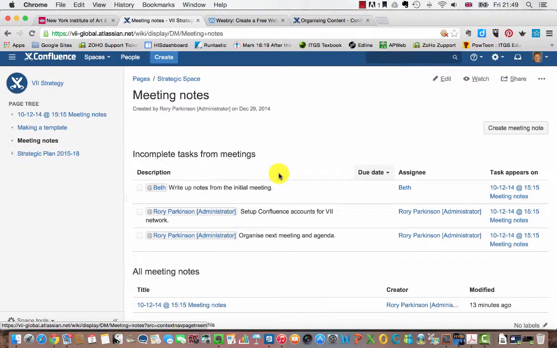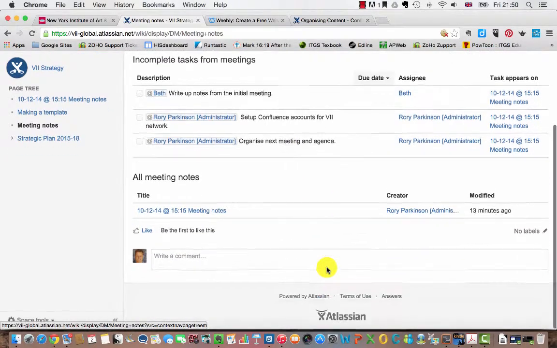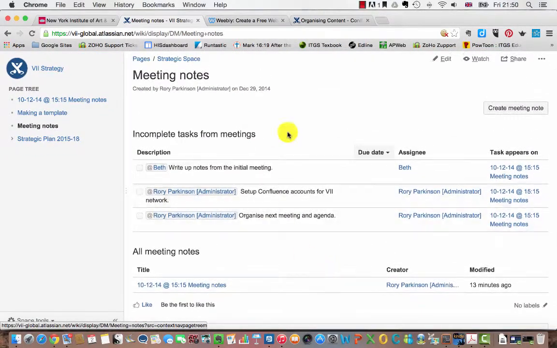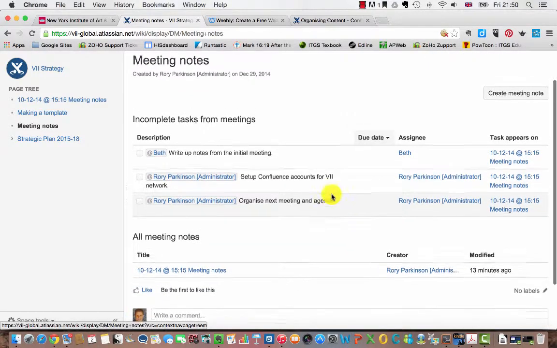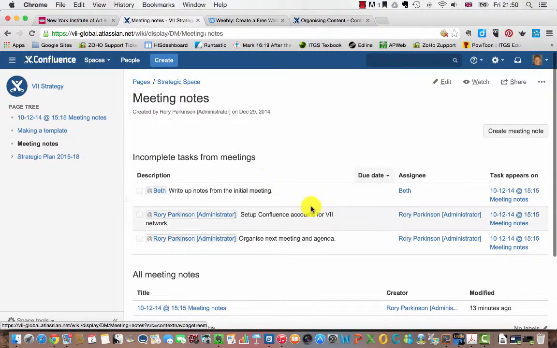In the meetings, tasks will be created. So at the moment, you've got, for example, Beth writing up the notes from the initial meeting. You've got me setting up the accounts for the software that you're now using, and then for me to also initiate the next meeting date and agenda for that. So this would basically be the matrix, so to speak, of all meetings that we hold going forward. So it's one location you can go to access all those meeting notes.